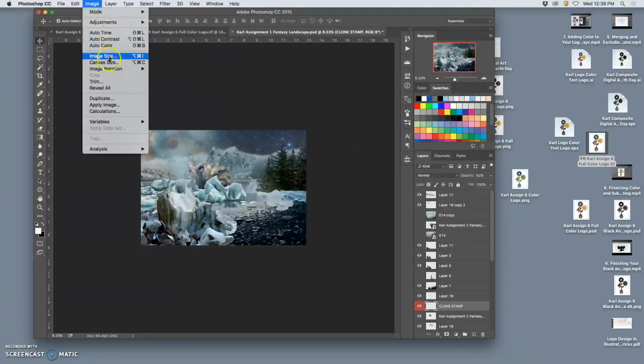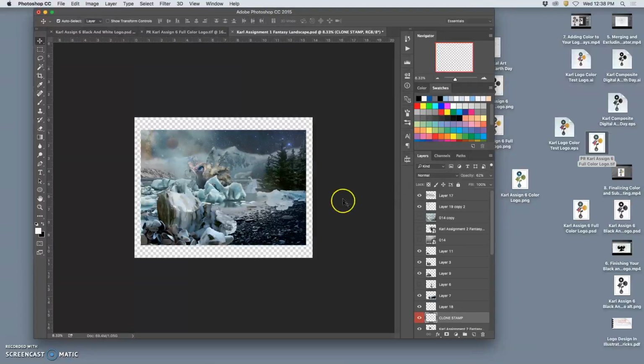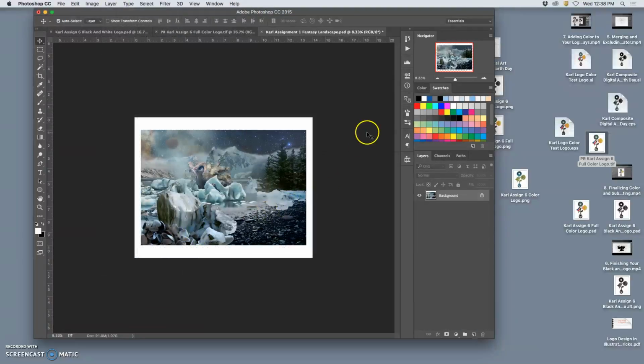And now I go to image, canvas size, and I say 14 inches wide, 11 inches tall. Good. And now I can say layer, flatten image, and that's what it would look like inside my mat. So pretend this black is the mat, this is the white of the paper, this is the image. Does that make sense? And it's more than 300 pixels per inch, so it's printable.